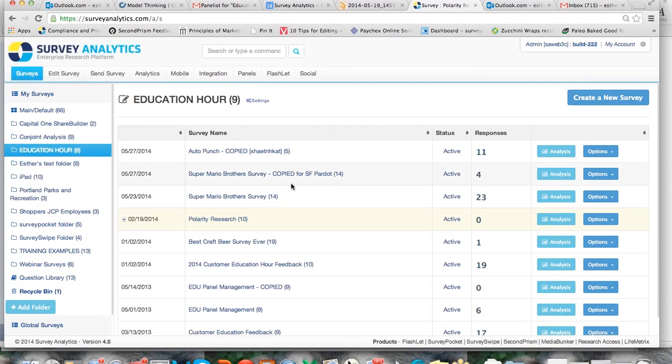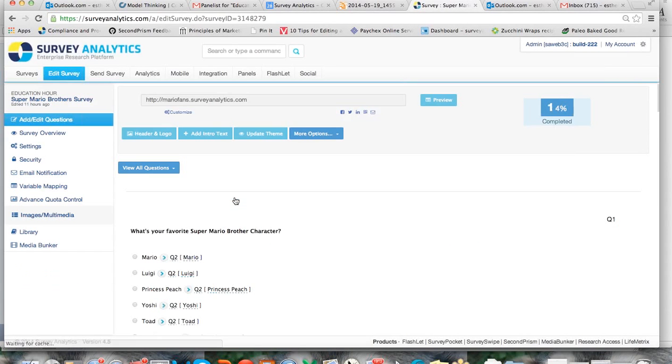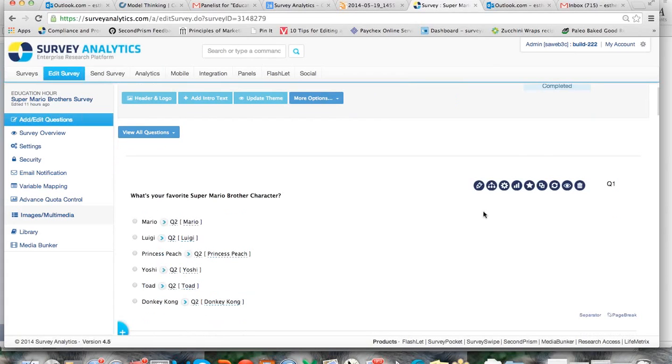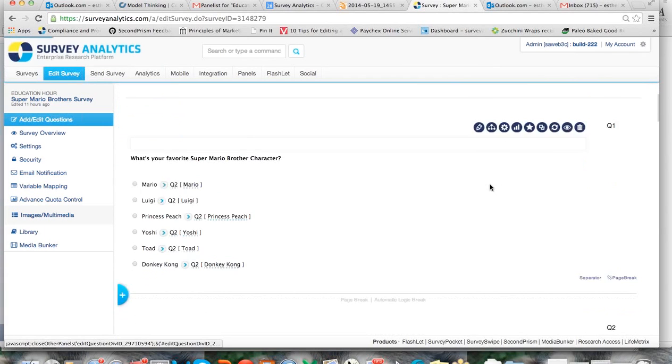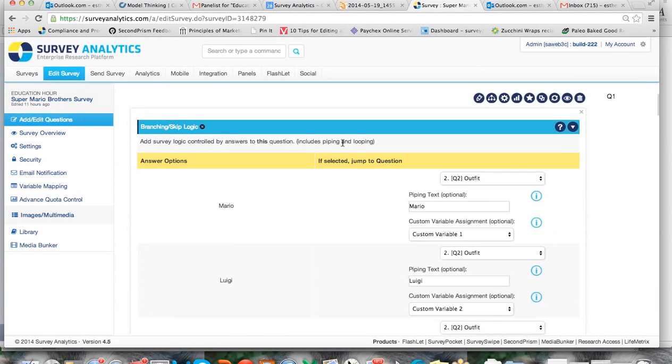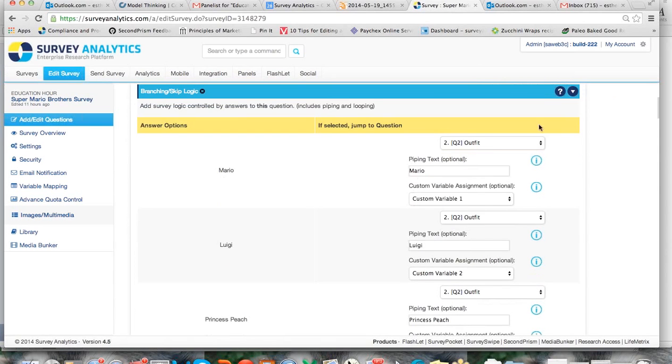And then you guys can see typing in person here. So I've got my Super Mario Brothers survey. And to set up the basic piping, you just click on the logic, select your branching skip pattern, and then make sure to branch it for each question that you need to pipe. And then after that, type in Mario.